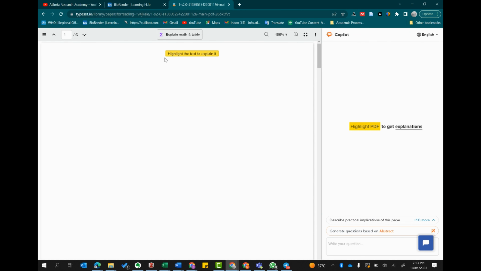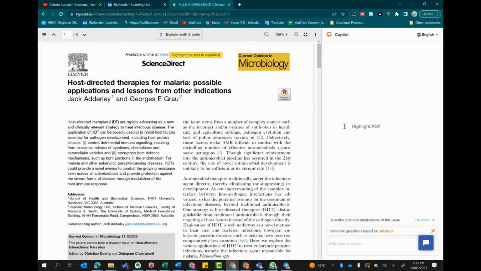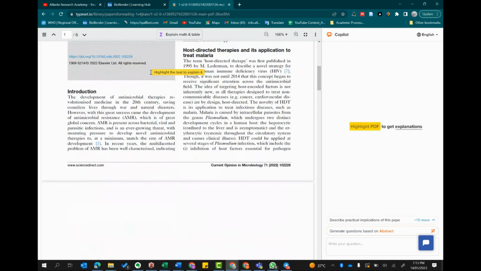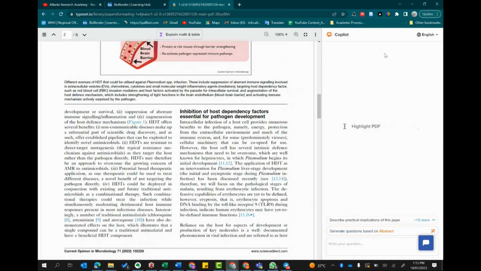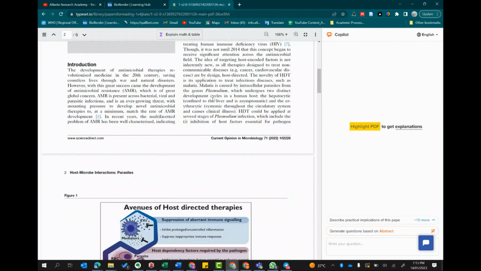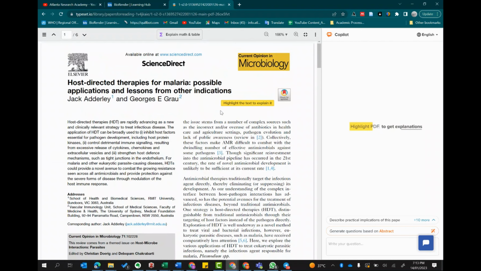On this page, we have two columns or two windows. One is where you have your papers displayed, and the other is the copilot. The copilot is the AI tool that you use to read papers. So how do you make use of the copilot? SciSpace already told you to highlight the PDF to get an explanation.